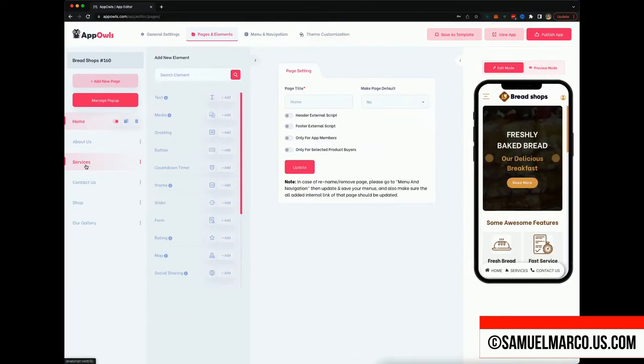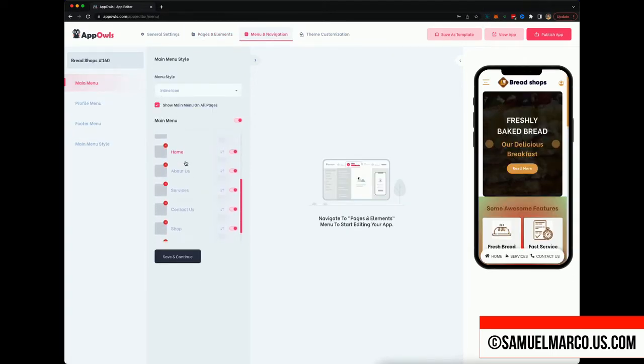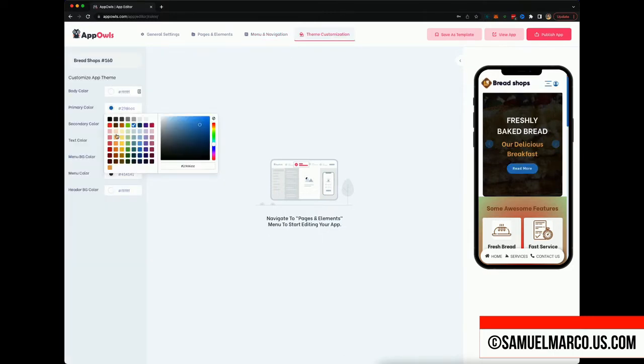You can enable loyalty programs and bookings. You have several elements that you can add inside Pages. You can also customize the menu and navigation. You can completely change the branding colors.